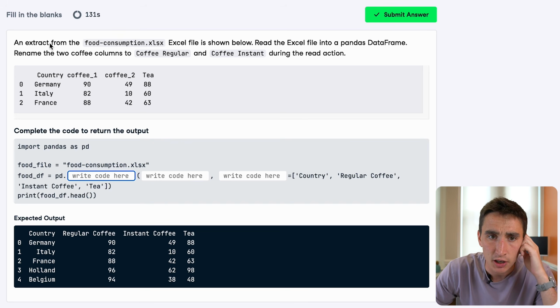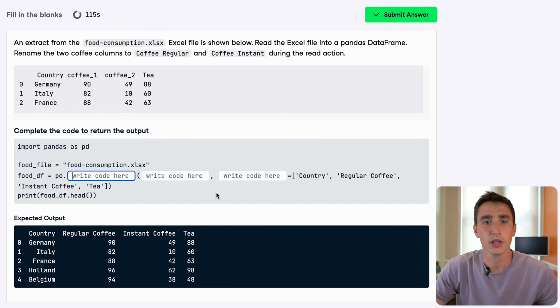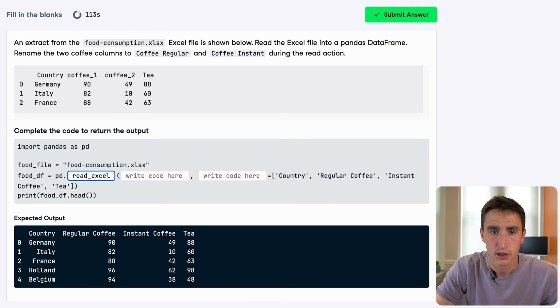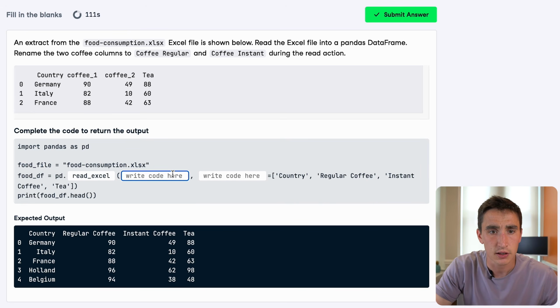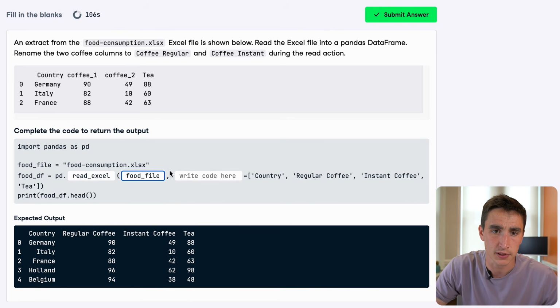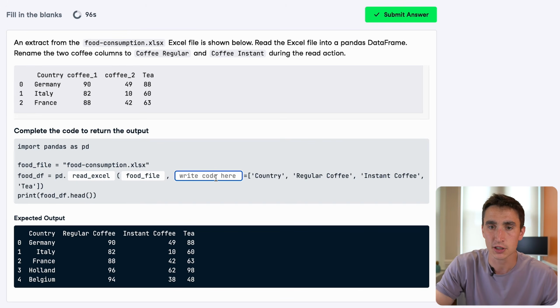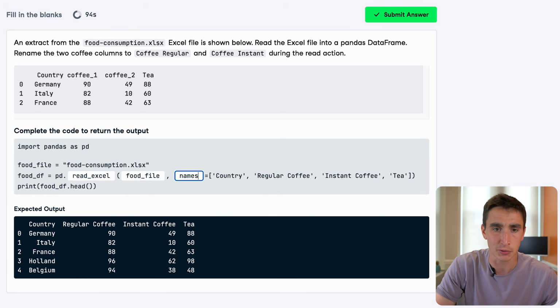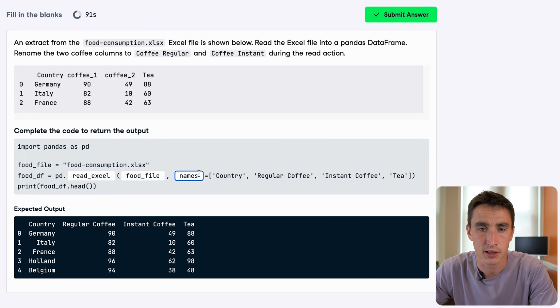Extract an abstract from the food consumption XLSX Excel file, as shown below. Okay, so we need to read an Excel file first. That's fine. This Excel file is called food file because we've already saved the value in a variable. You could also probably just type in that string value, but it makes more sense to reuse that variable in case our Excel file changes. And then this is the same as what we saw earlier. Now it's just passing the names.